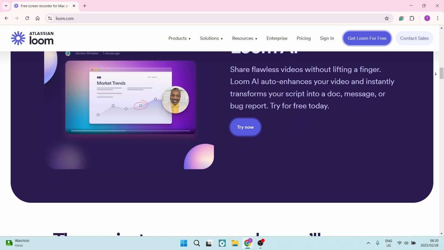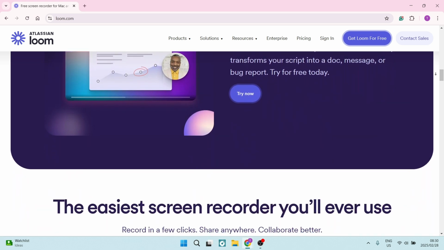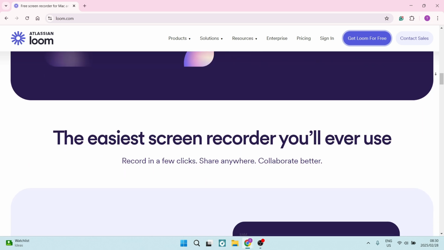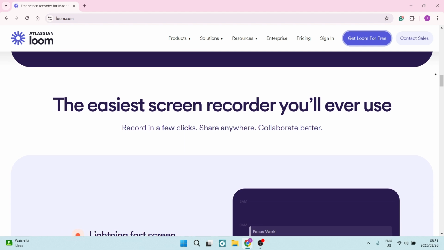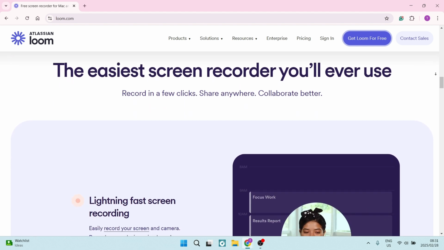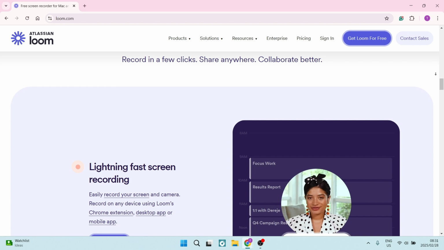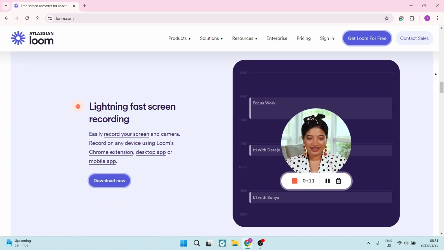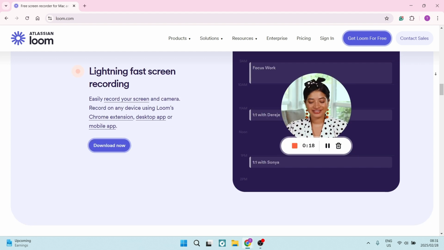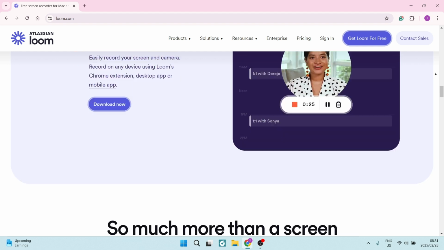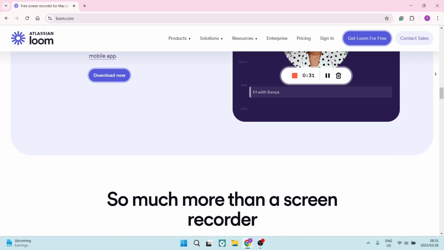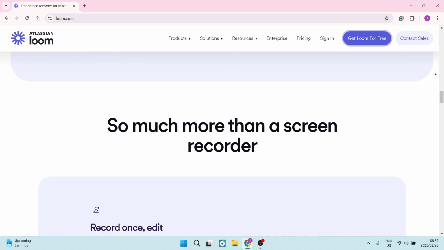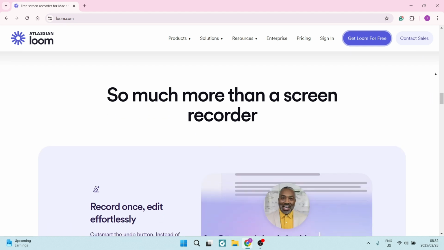Loom allows you to record your screen and camera with one simple click, making it perfect for tutorials, feedback, and instant communication. You can share recordings instantly via a link or you can embed it, streamlining collaboration and your feedback process. It also offers transcriptions and captions. So auto-generated transcriptions facilitate easy search and accessibility options for viewers.